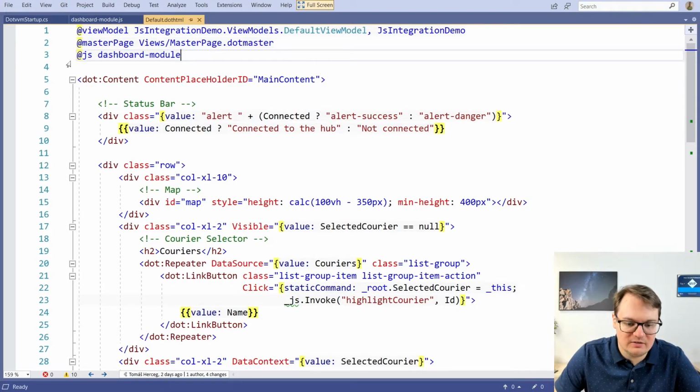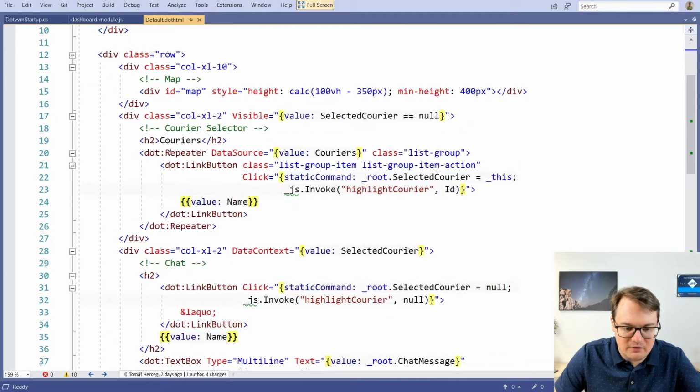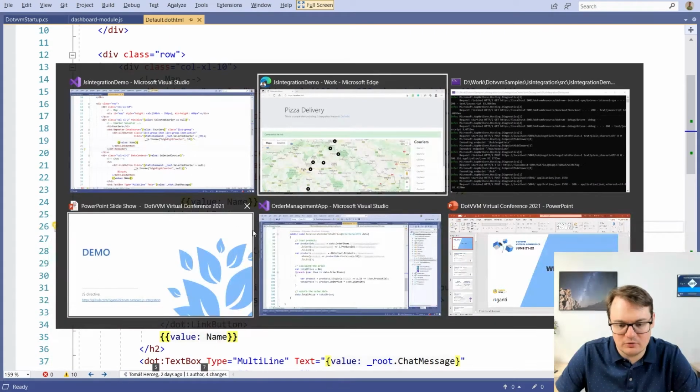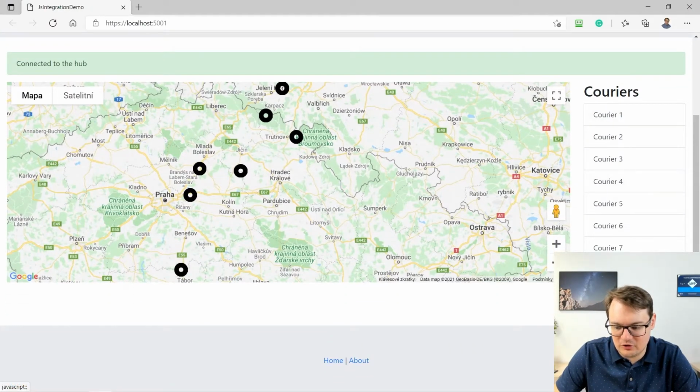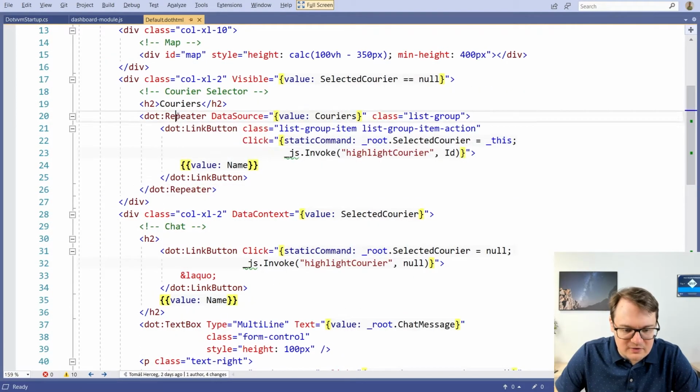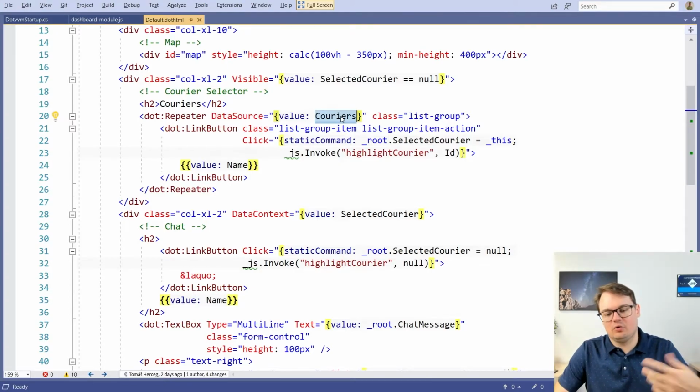Yeah, so this is how I import the module in the page. And now I have a list of couriers. It's the right section of my demo. So when I get here, it's this section, the list of couriers. So this is just a repeater over the couriers collection.